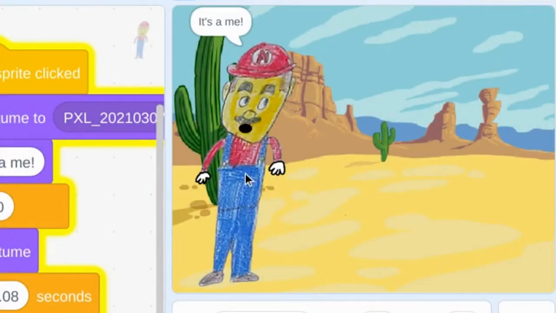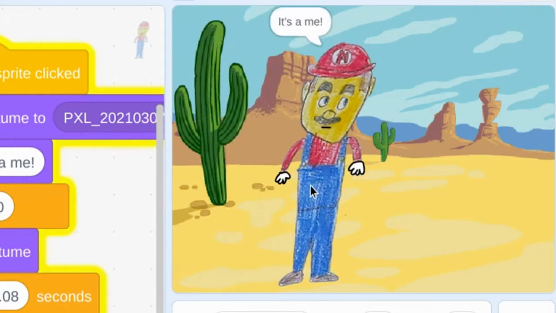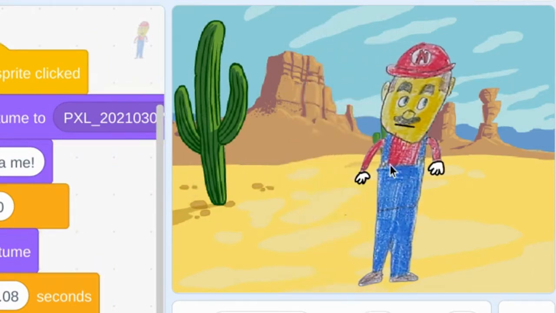Professional animators bring their hand-drawn artwork to life every day. What if you could do the same with your drawings? In this challenge, we'll be using Scratch to animate art done on paper.